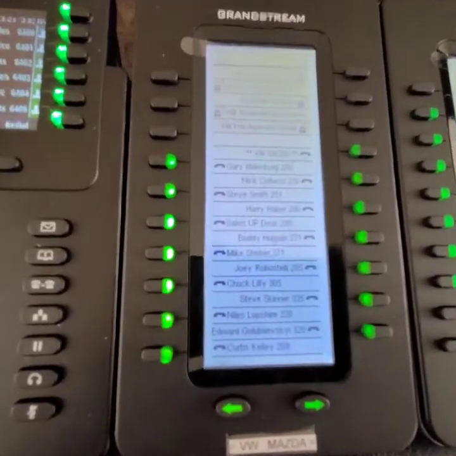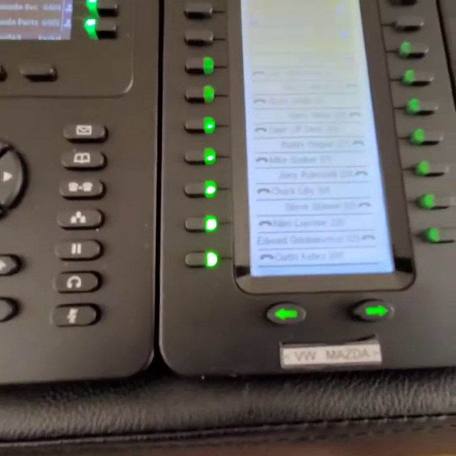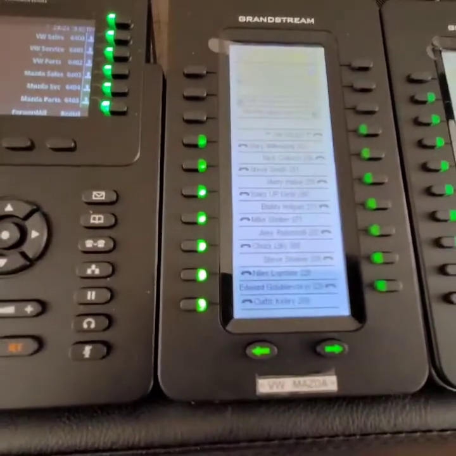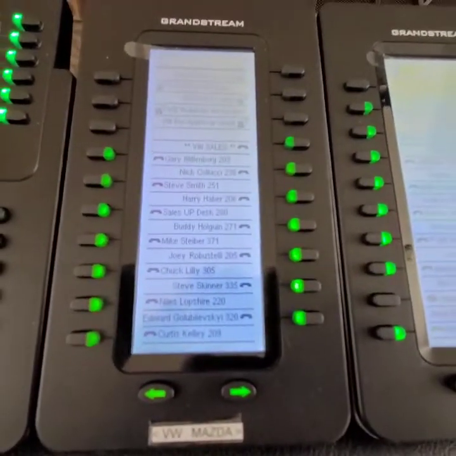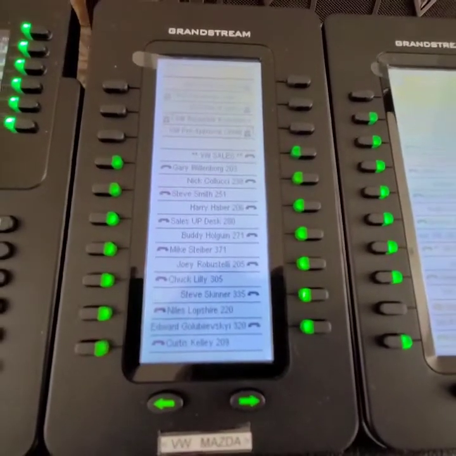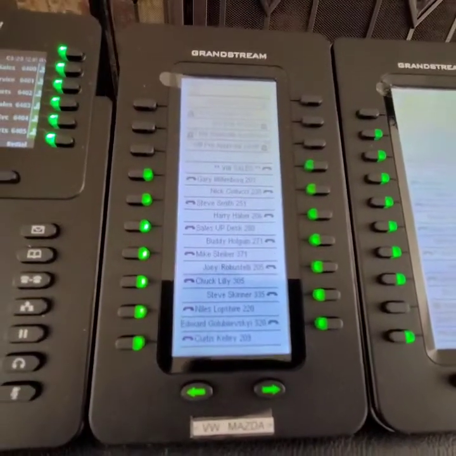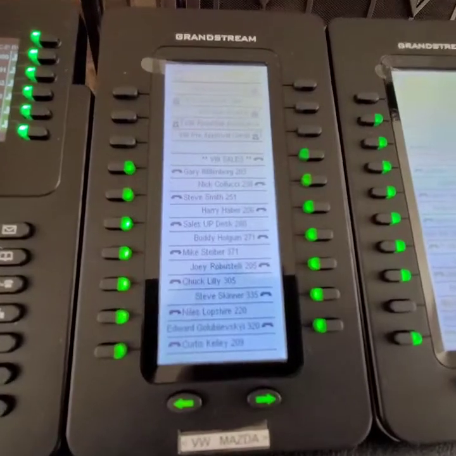And with group calls, if someone were to go over here to VW sales, then it's whoever's in the sales group and set to ring, which is normally going out to desk phones and then mobile app phones and of that nature.